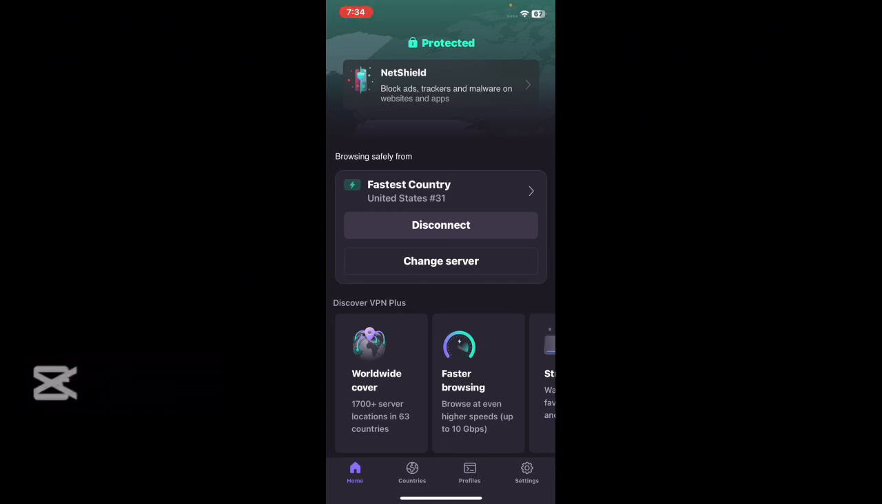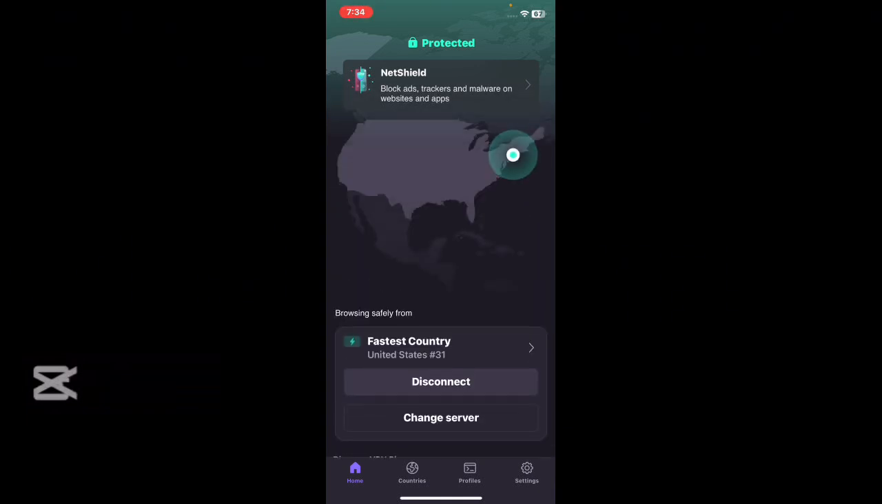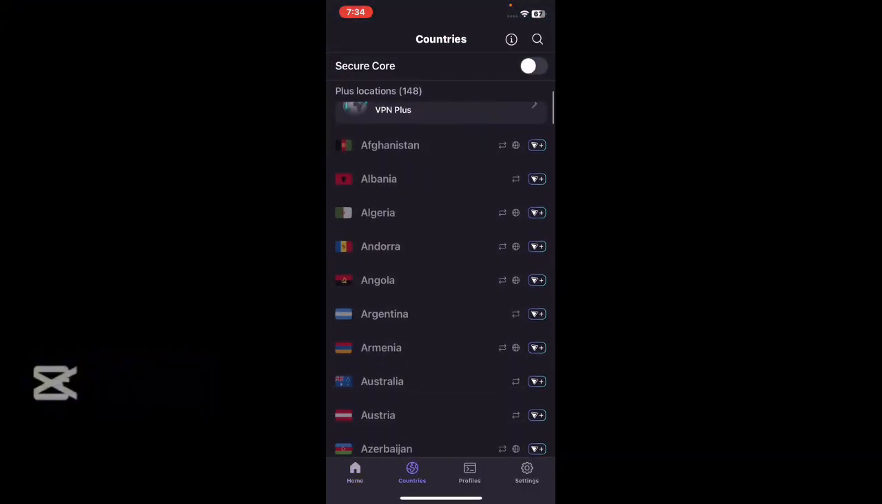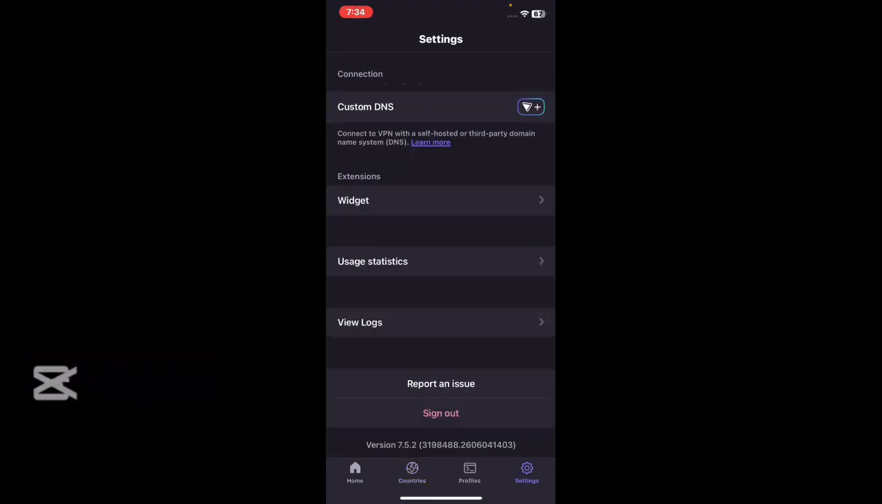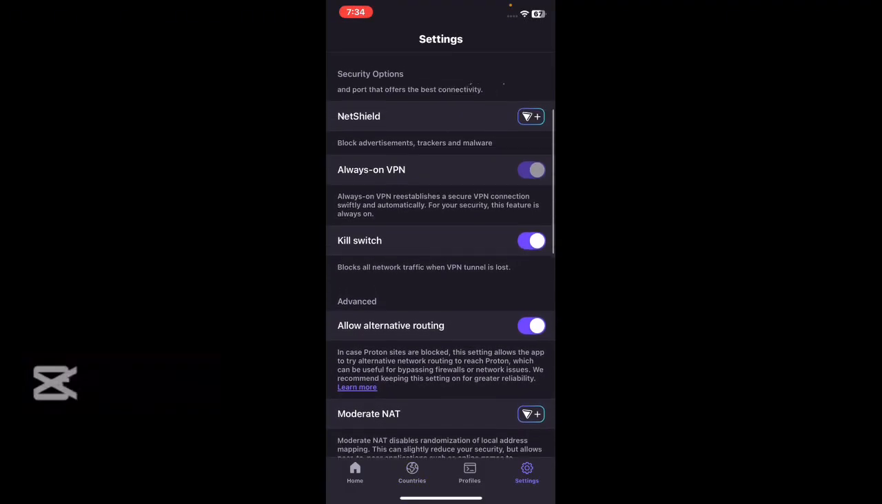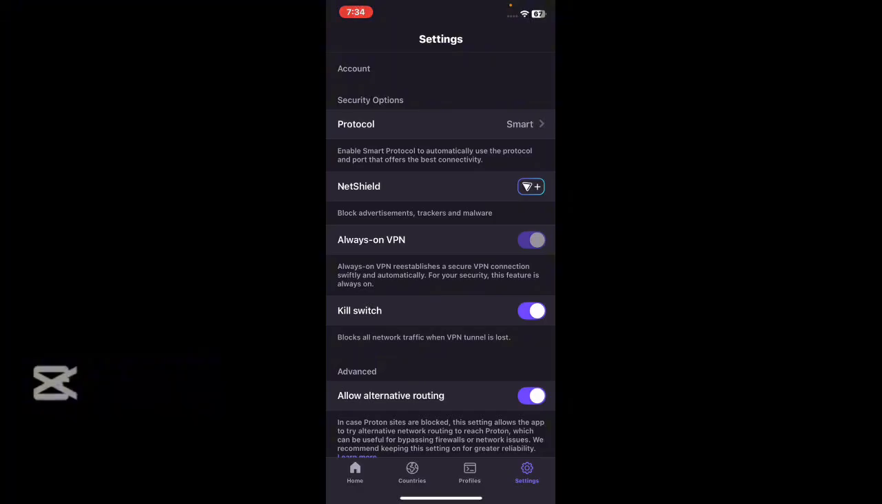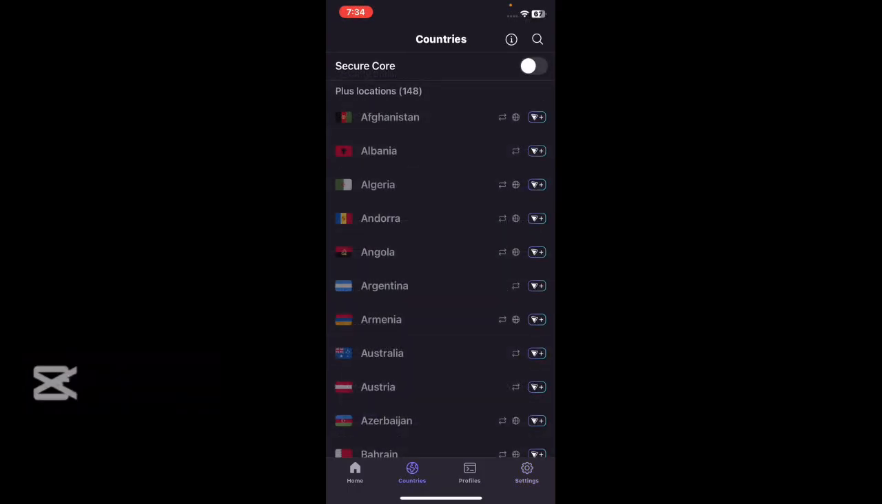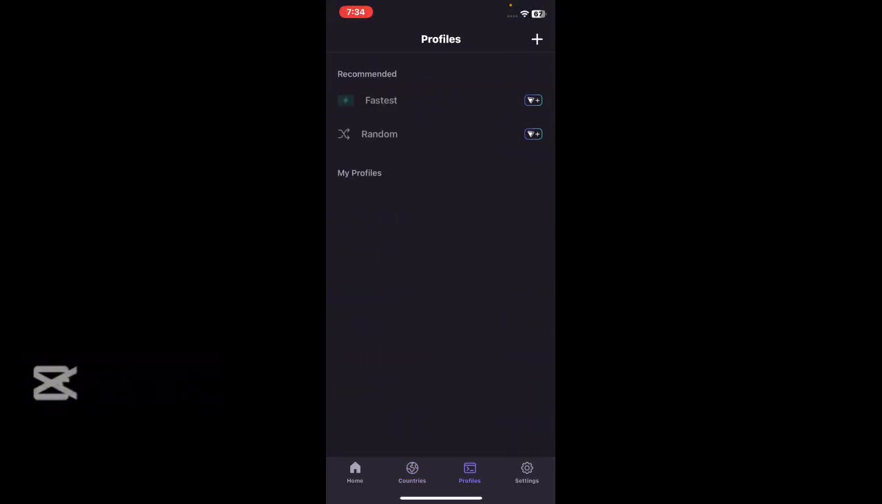Now, quick recap. Use Quick Connect when you simply want instant protection. Choose a specific country whenever you need a different location. Turn on NetShield to block ads, which you can find here at the very top. Enable the kill switch here so your real IP never leaks. Use Secure Core whenever maximum privacy matters, at the very top, and create profiles to reconnect to your favorite servers with one click. Master those features and you'll be getting almost everything Proton VPN has to offer.